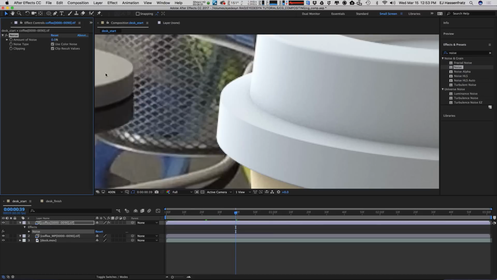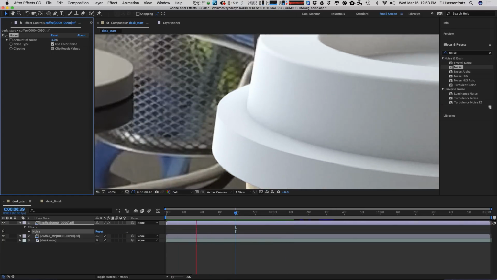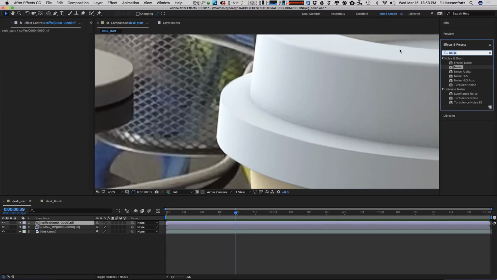We can add just a little bit of noise by grabbing some noise and maybe making it 3%, and just rendering. You can see a little bit of the animated noise happening, but the noise in our actual footage is a little bit different. So what we could do is actually use a different effect. I'll just delete that. And we can use the match grain effect and apply that to our layer.